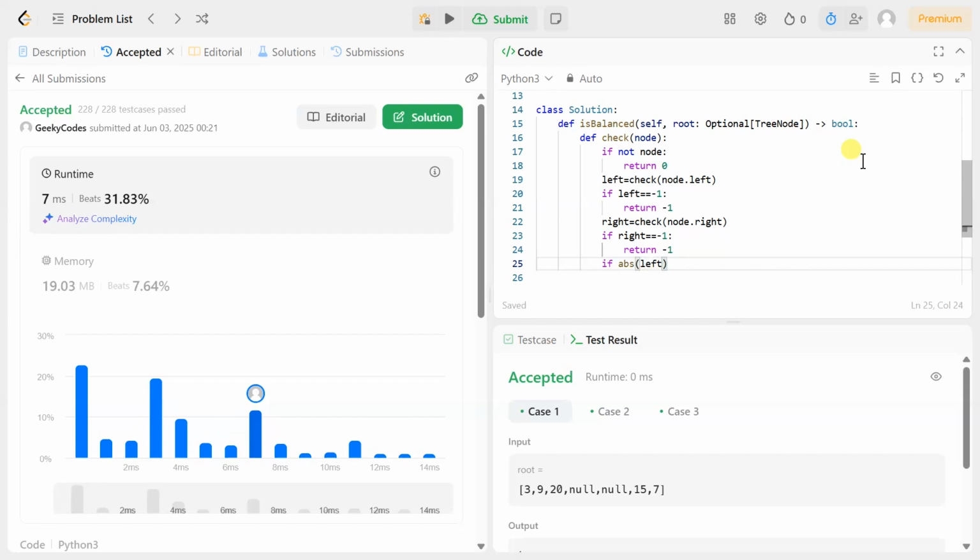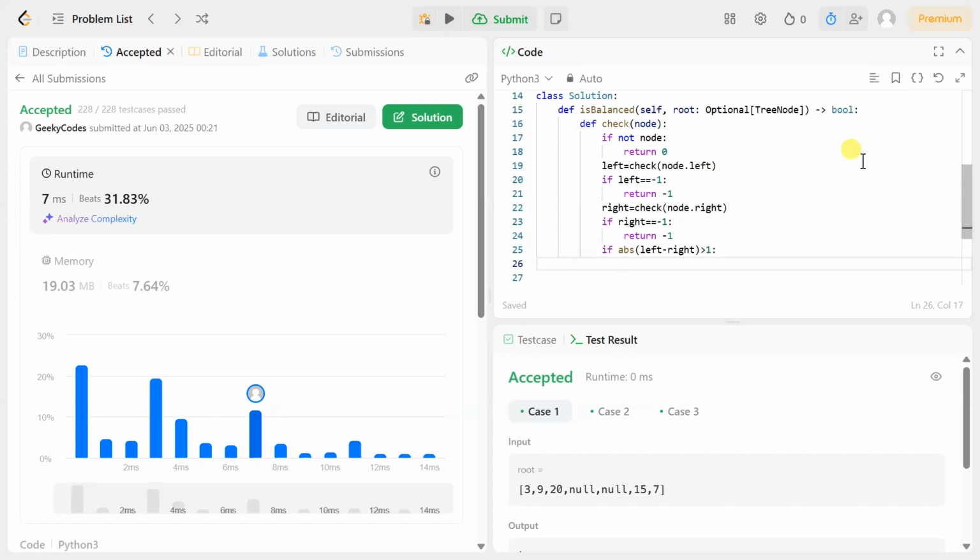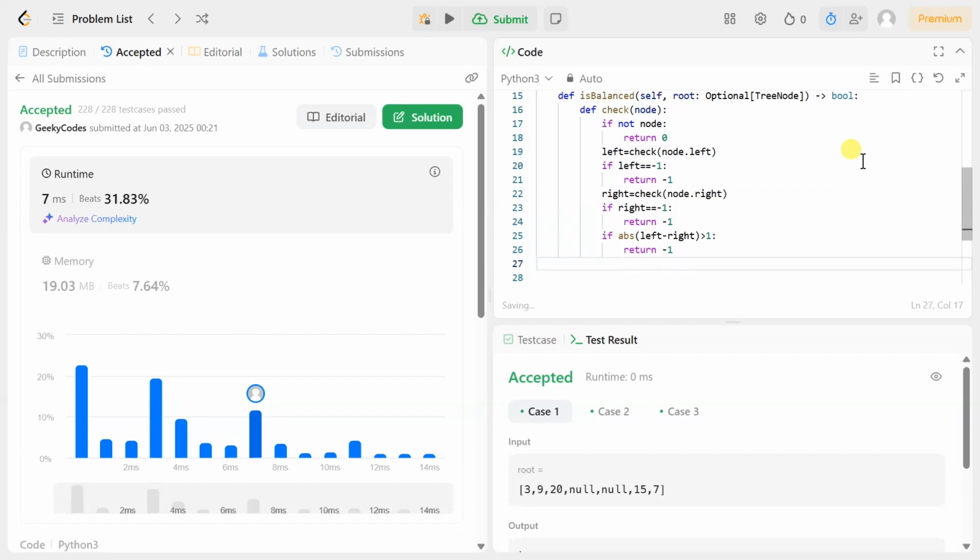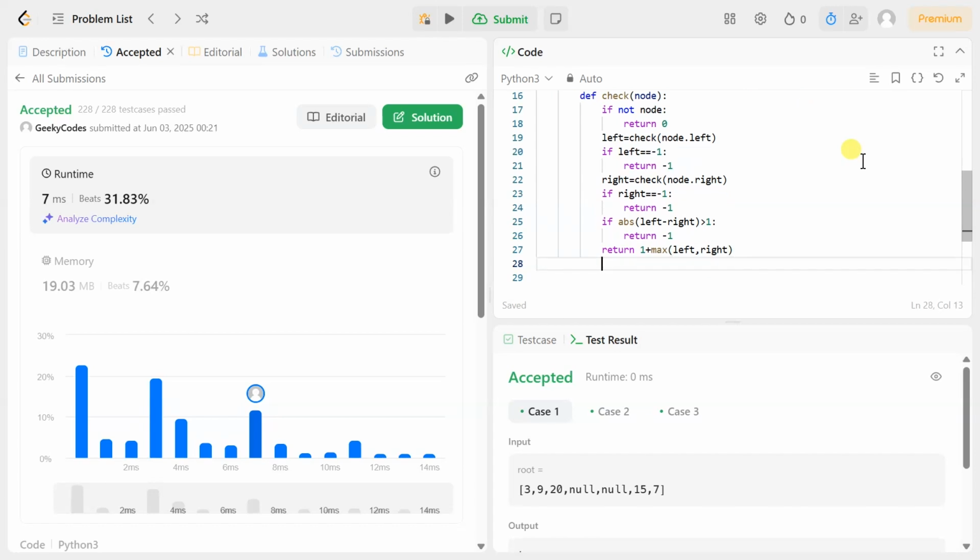abs of left minus right, and if it is greater than 1, then we return -1 again. Otherwise we return 1 plus max of left, right. And then we return the check of root not equal to -1.